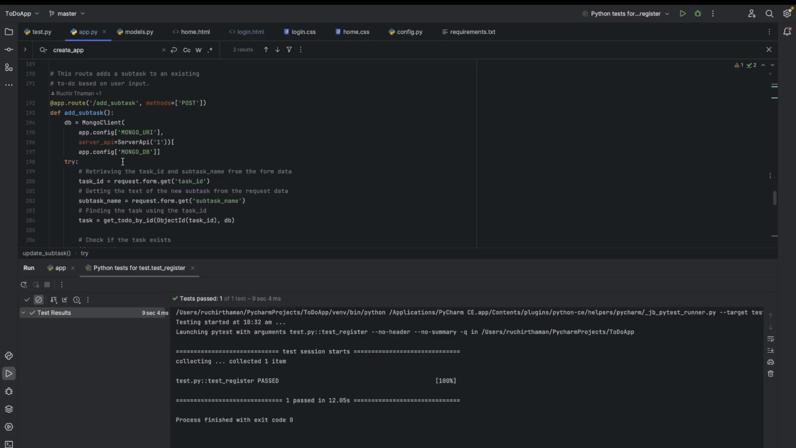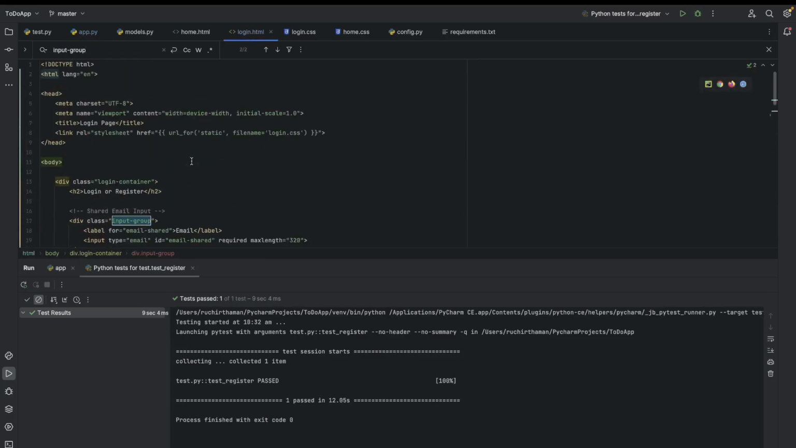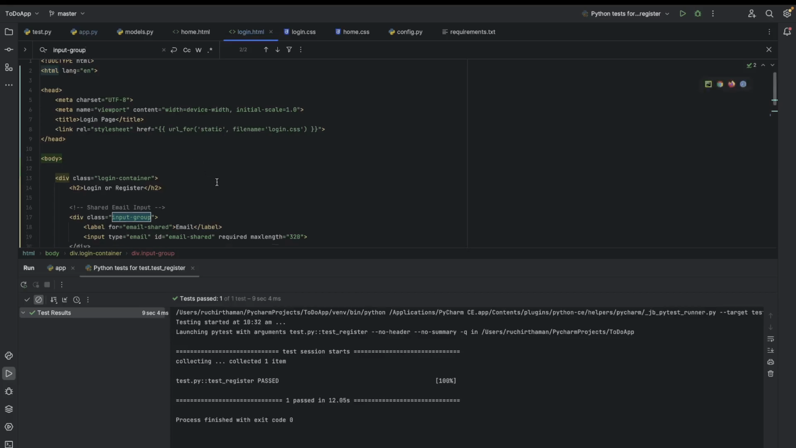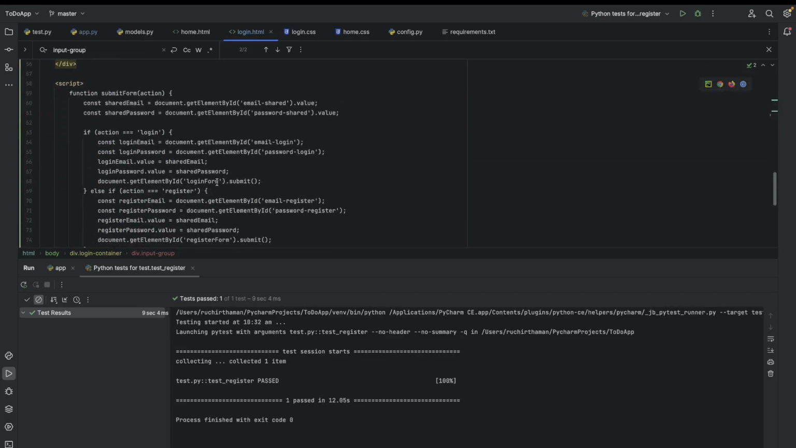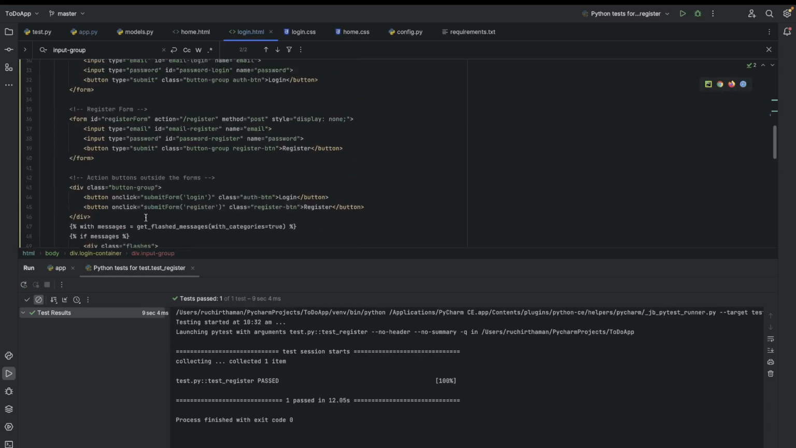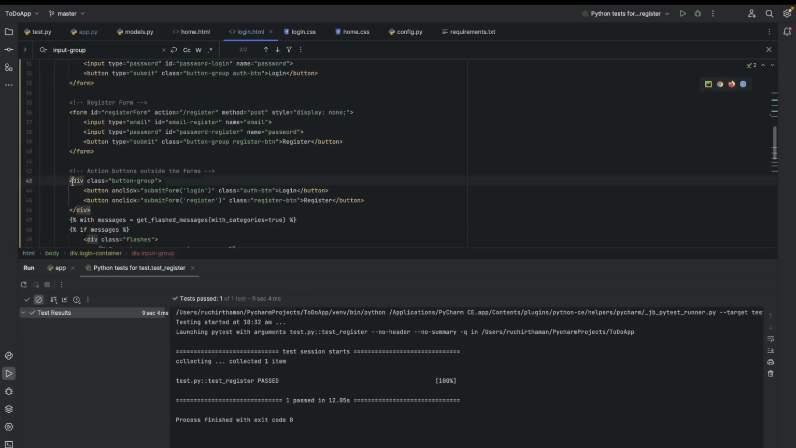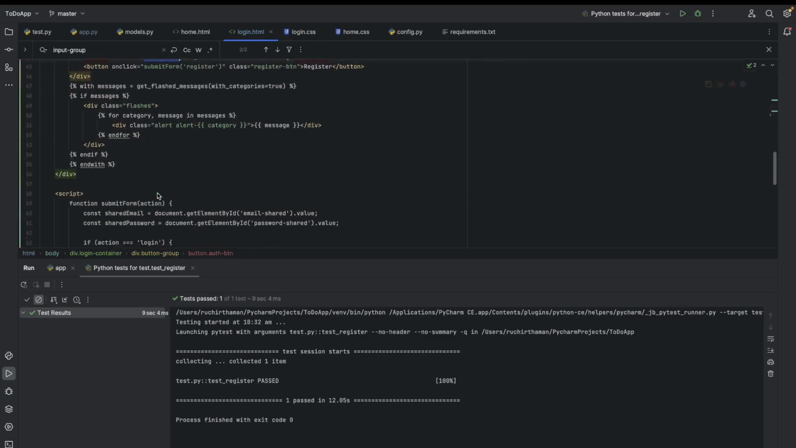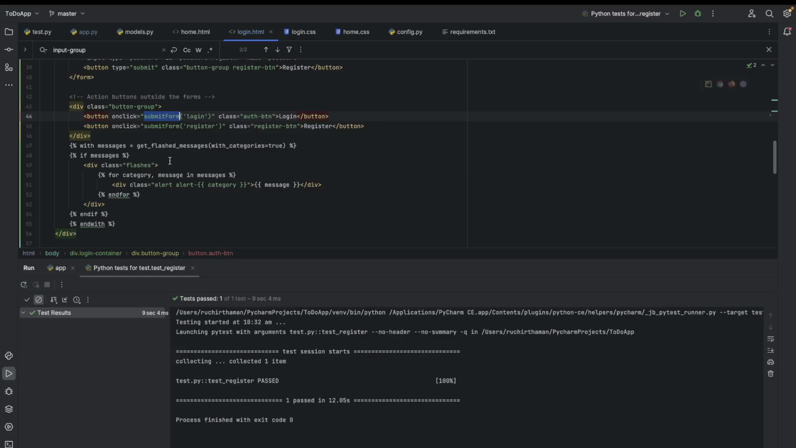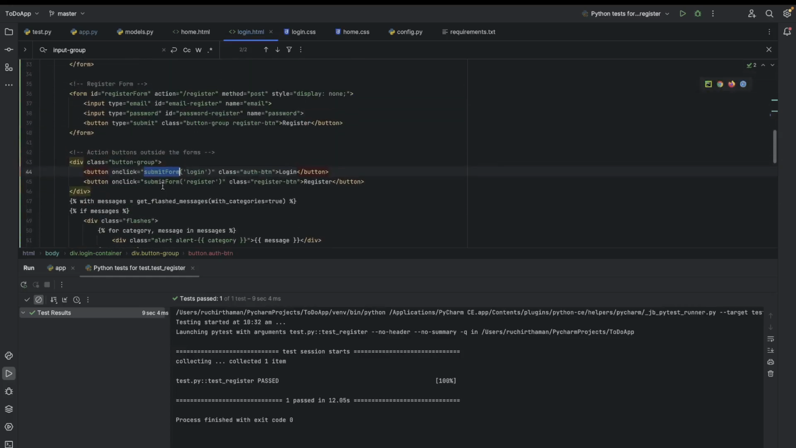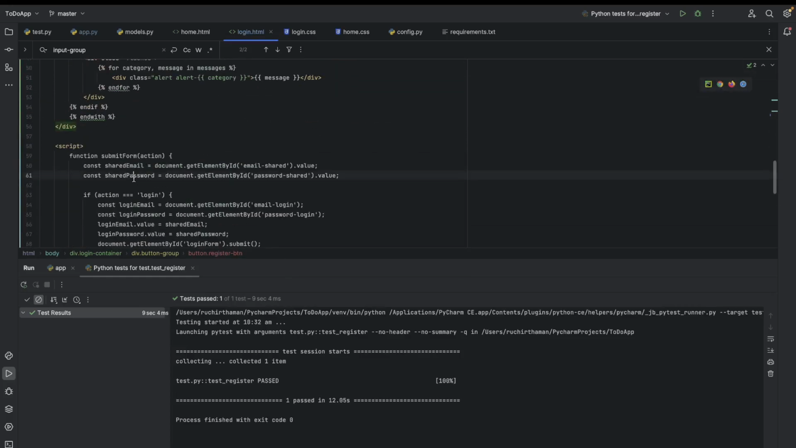Let us quickly switch to the login page. You can just visualize what we had drawn before, like the two input boxes, and there were two buttons. So we can see the two buttons present here. This is for login, this is for register. When the user clicks on login, they are actually redirected to this submit form, and the same thing happens for register.